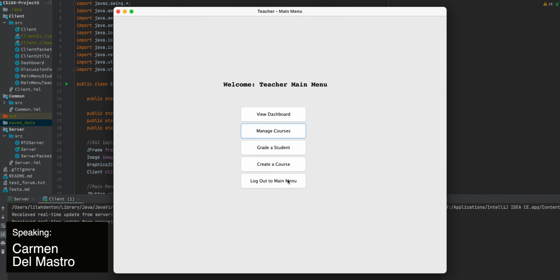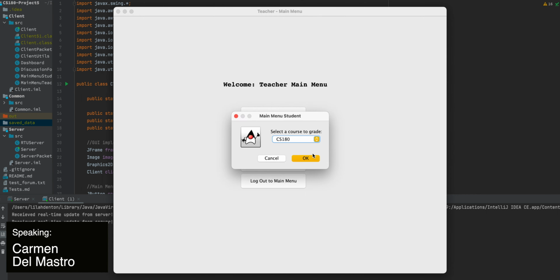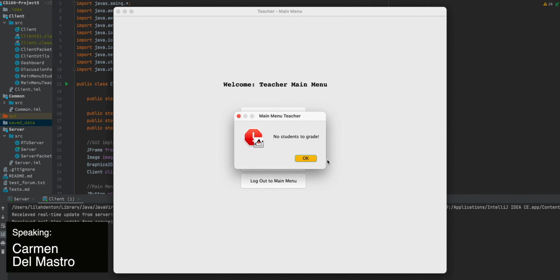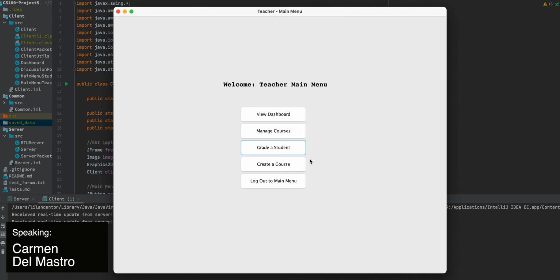Now, if we tried to grade a student right now, the program will prompt you to enter a course and a forum when you press the button, but nothing further will actually happen because nobody has replied to the discussion forum yet. As you can see, we have error messages to handle these situations.